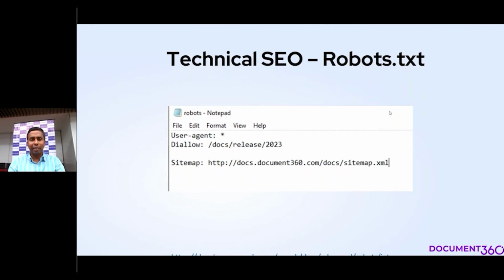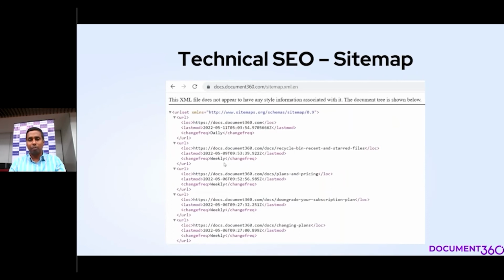I've put in an example where I've disallowed a bot to come and index /docs/release as 2023, because this might have some release notes which is in the future. I don't want Google to come and index it right now, but I just want to have it. And the other important aspect I've shown you is the sitemap. Usually the sitemap contains a list of URLs.